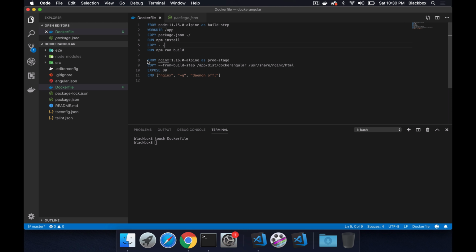And then also I am pulling Nginx Alpine version 1.16.0, and then from this build step I am copying the content of this Docker Angular folder, then sending it to the /usr/share/nginx/html directory. Then I am exposing port 80 of the container so that the container can listen or can be connected on port 80. Then I am running Nginx with daemon mode off.